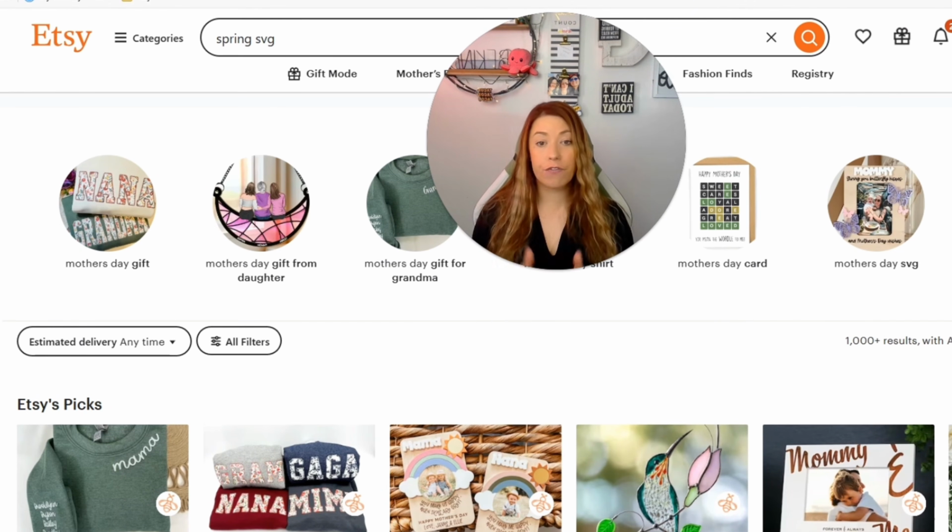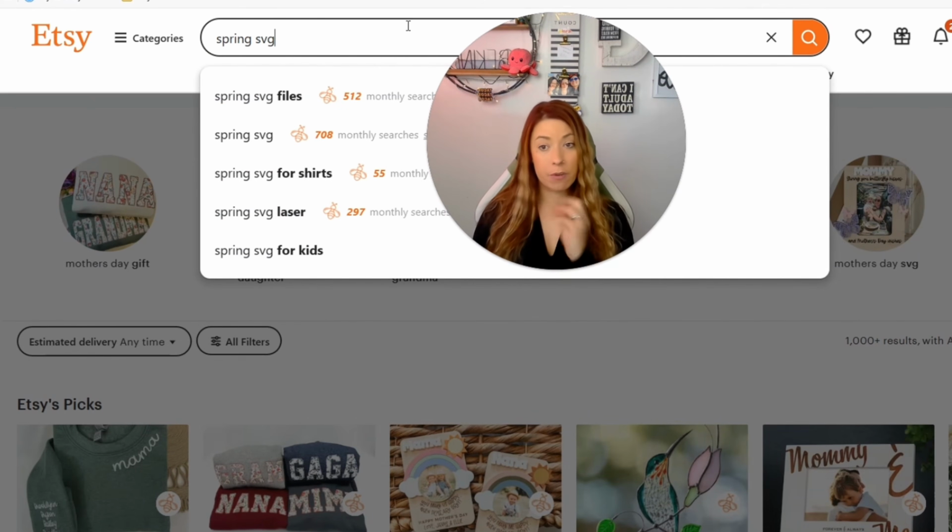Let's go ahead and use the phrase spring SVG for example. When I type that into the Etsy search bar, EverBee is already going to start doing some work for me. We're going to see spring SVG file, spring SVG for shirt, spring SVG laser. We're going to see some things pop up outside of the standard search of spring SVG that Etsy and EverBee are already telling us are currently being searched platform-wide on Etsy.